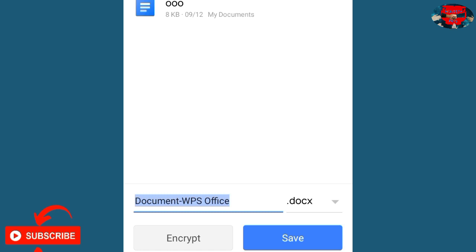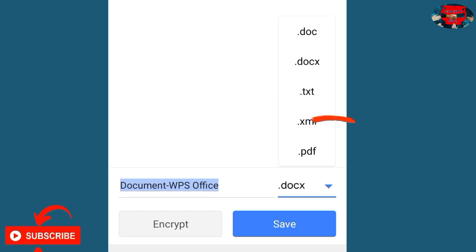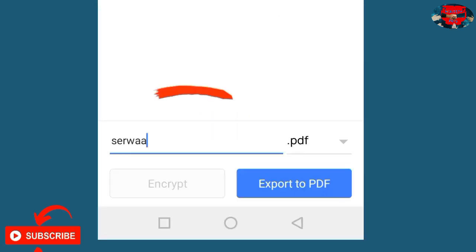Then you select the type of file that you want. Since we want to convert the picture to PDF, you just select PDF. Okay, so you click here, then you select PDF. Then you type the name that you want to give to the file. After that, then you click on export to PDF.